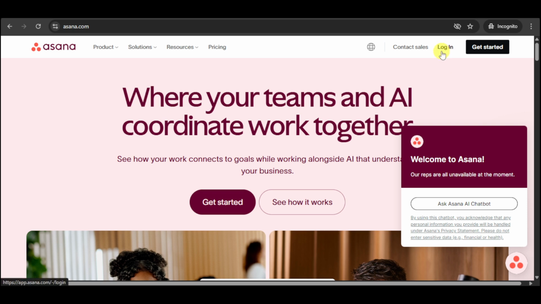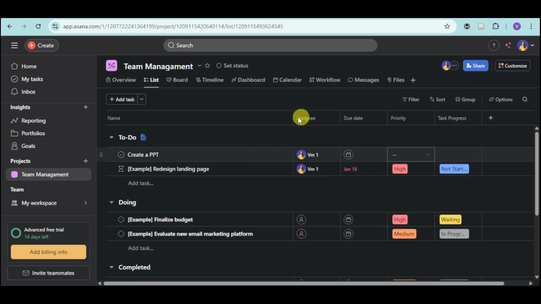You can proceed to click on this login if you want. Once you have created your account right here, you can proceed to log in. So here is what my board looks like. In this case, you can head over right here and you can see this left dashboard.